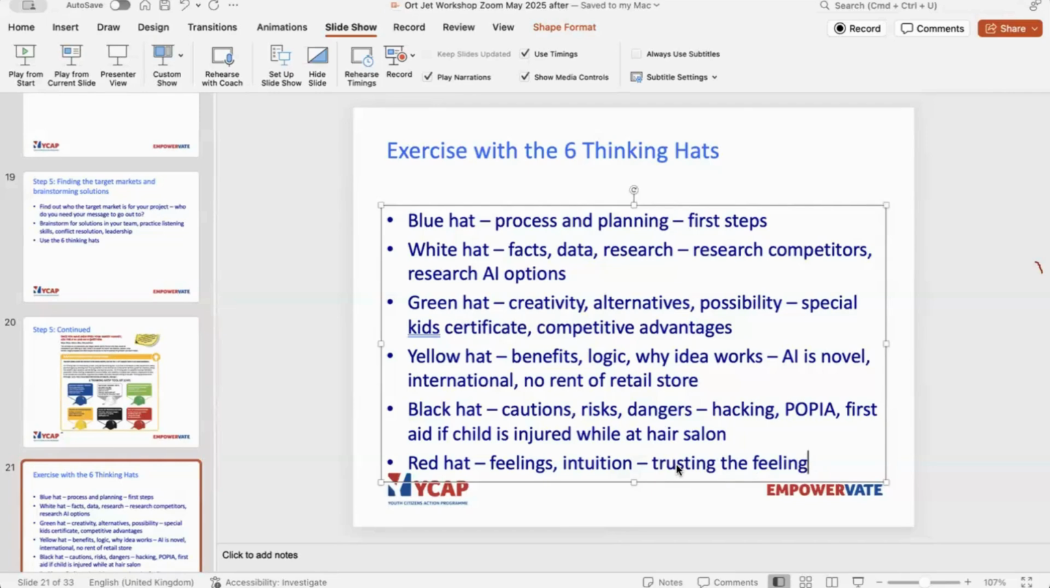Anyone else want to add anything to any of these hats? Make sense?